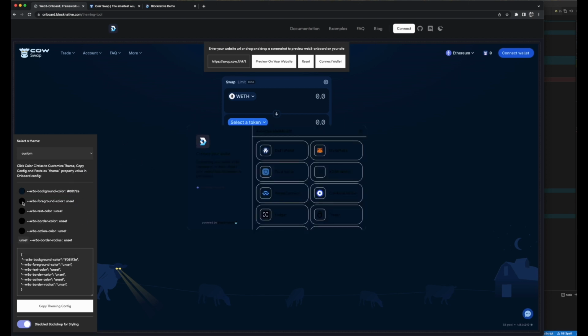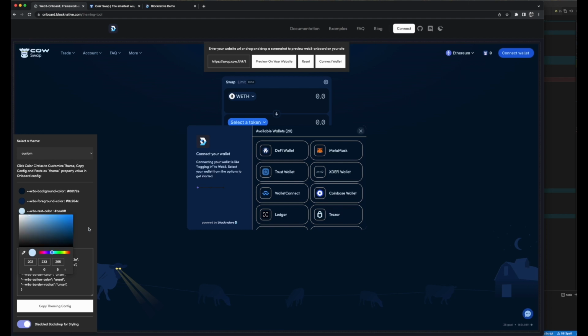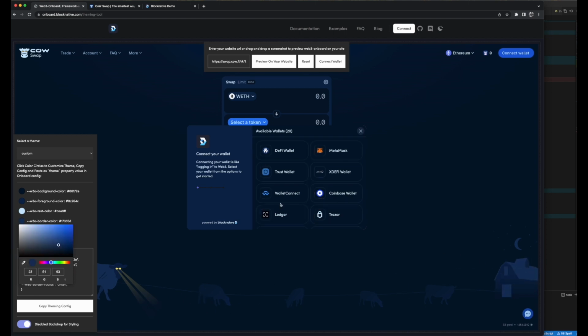Background color, we'll use the dark navy. The foreground, we'll use the lighter navy. The text color, we'll use the nice light blue from the CowSwap logo. The border color, we'll select the navy down here, right in between the two. And for the action color, we'll select the yellow from the cow's eyes.